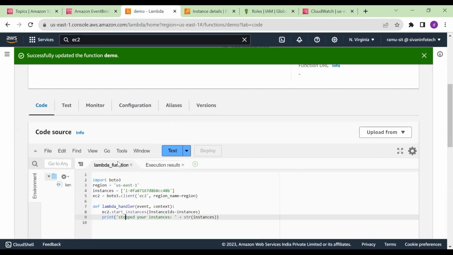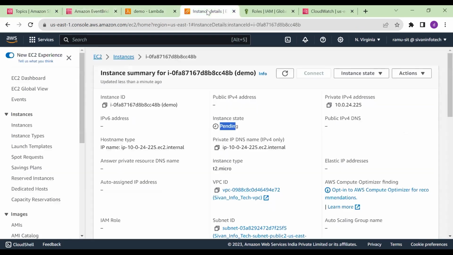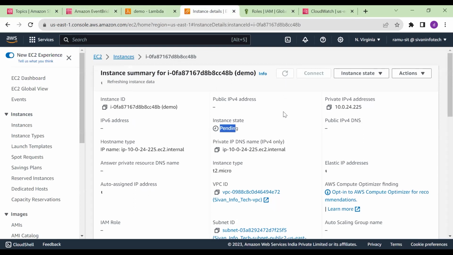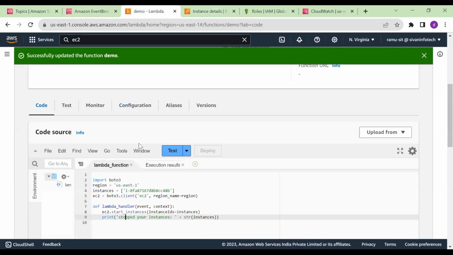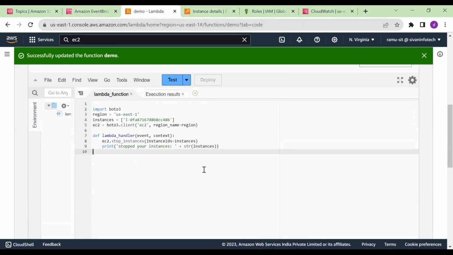I will come here. My instance is running, right? I will change it here to Stop. Okay, now we have changed it. The 5 minutes time is there.